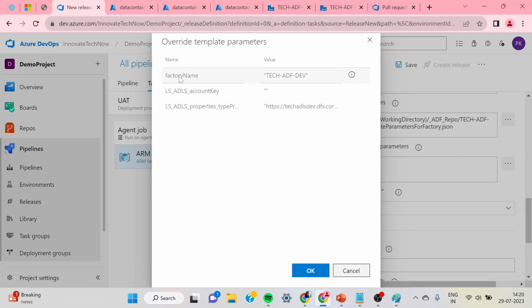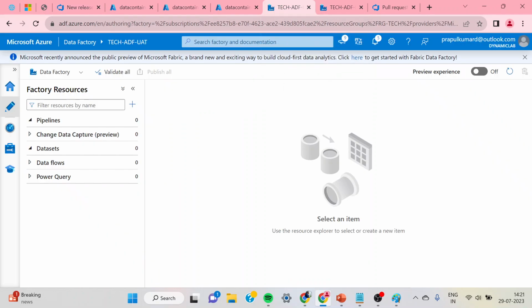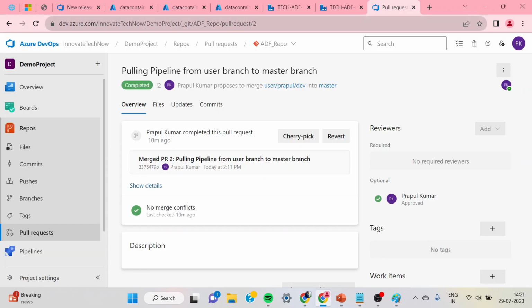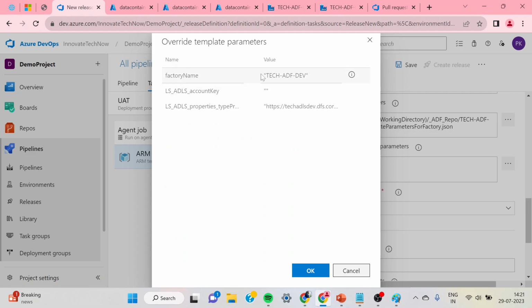Here it is showing my dev data factory name, TechADF dev, but what I need to do is give the deployment to my UAT data factory. So what is my UAT data factory name? TechADF UAT. Then go to the template parameter option, then provide the UAT data factory name, TechADF UAT.